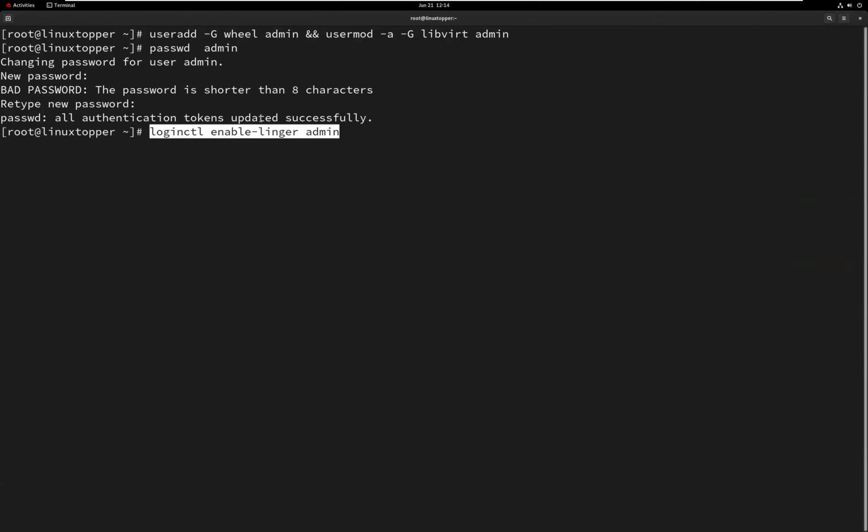What is the purpose of this command, guys? Anyone can tell me? Guys, this command, loginctl enable-linger, allows the admin user to start systemd services which are required for standard users. So this command is very important, so don't forget to run it.